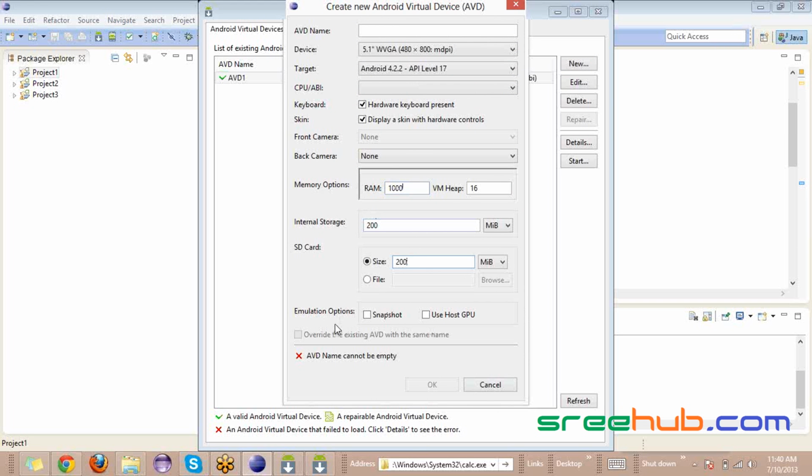You can just give the name. What should be the emulation options? No, you have to give the AVD name first. Then it will maybe enable. AVD underscore 22. That's right. AVD underscore 22. Emulation option should be used closed. You don't have them. Yeah.